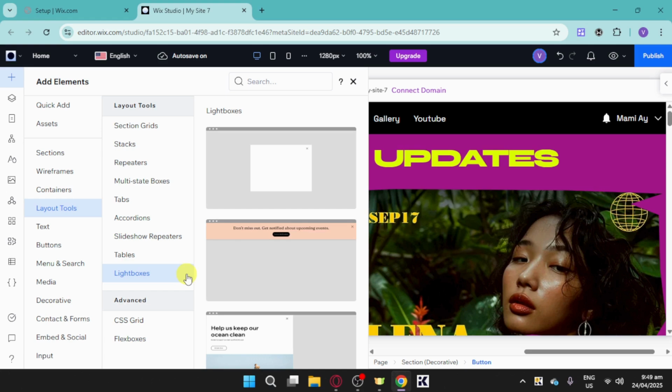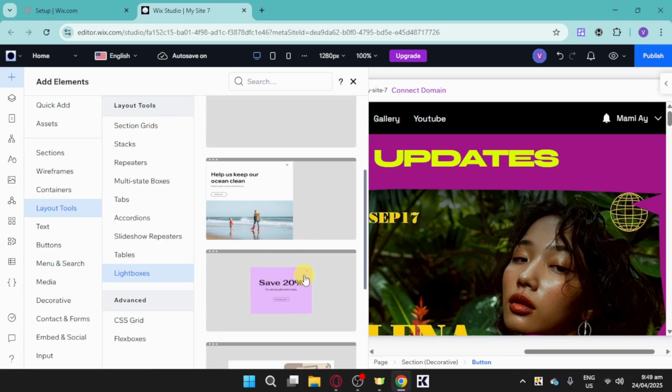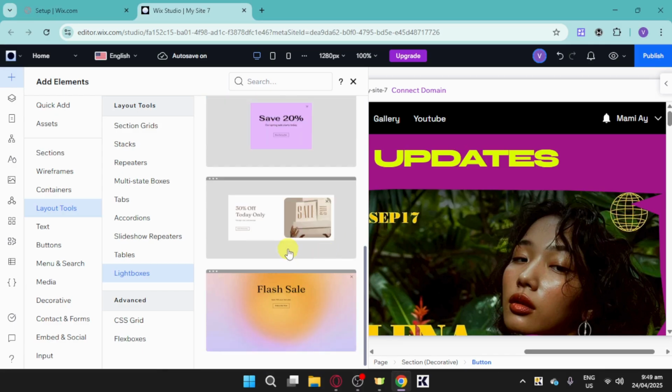So you can just choose in here what kind of design you would want. It can be a pop-up message like a box. It can be just like this pop-up. Or if you want an image, you can add this, or in this case, any image that you want for this.